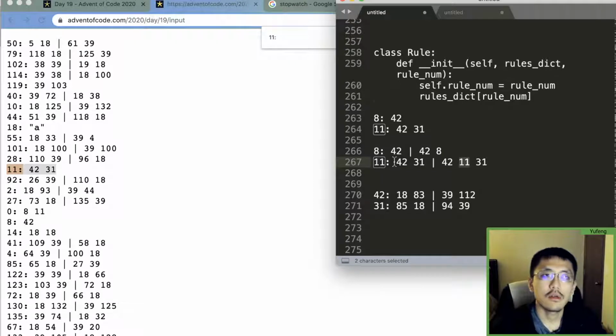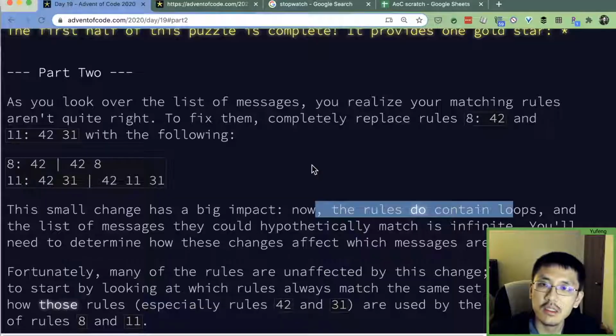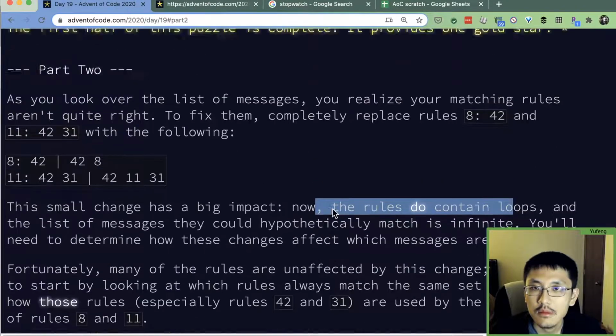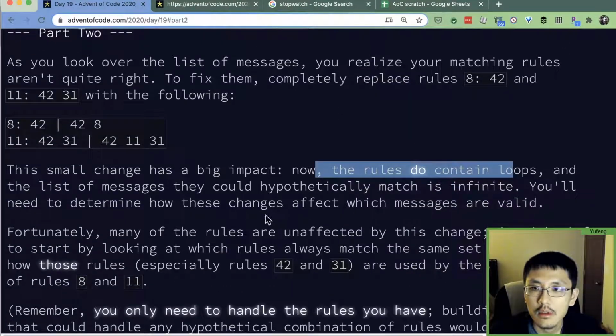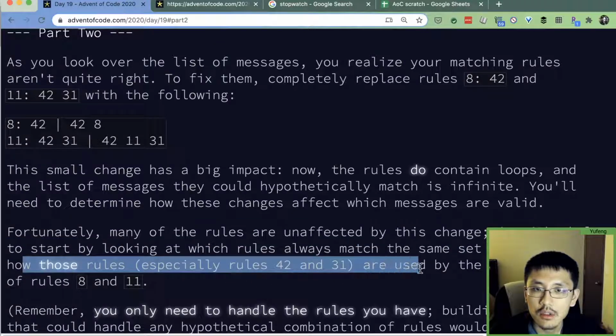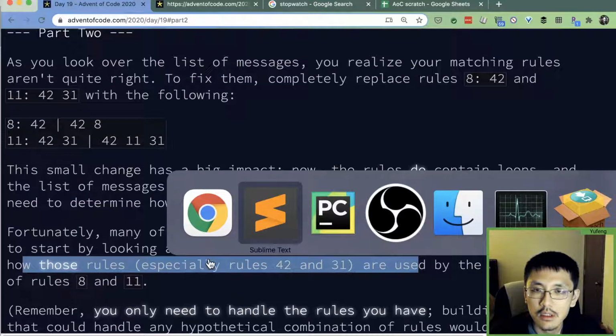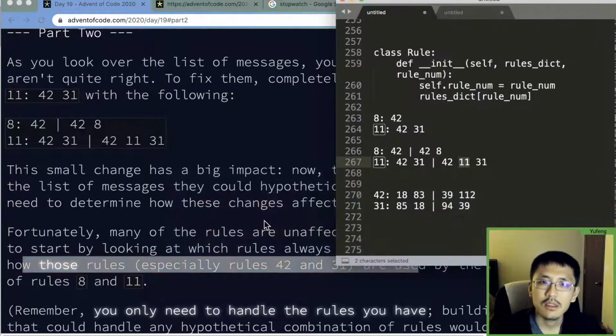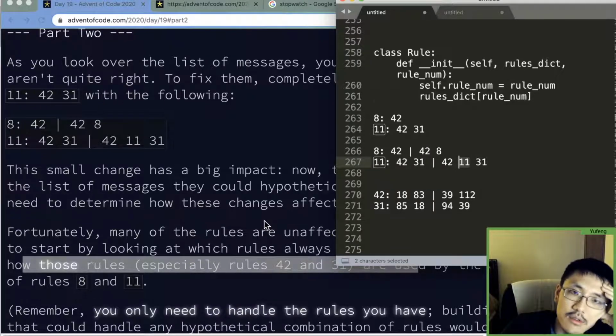So this is pointing toward a situation where we would want, firstly, to terminate after a certain amount of infinite looping, but more importantly, we would want to, what does the hint say? It might help to start by looking at which rules always match the same set of values and how those rules are used by the new versions. The rules match a same set of values. So yeah, 42 matches either that or that.